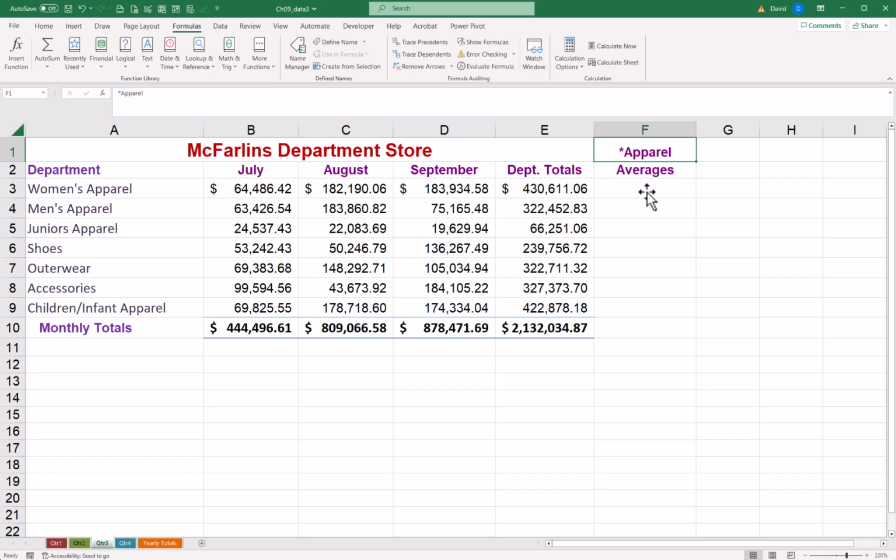All right, what I want to do is average any of the cells here across the row that have apparel in them. Now, the little asterisk here means it's a wildcard, so anything before the word apparel would be included. So women's apparel would be included, men's apparel, junior apparel; shoes, no; outerwear, no; accessories, no; but children and infant apparel would be. So let's go ahead and do an AVERAGEIF.